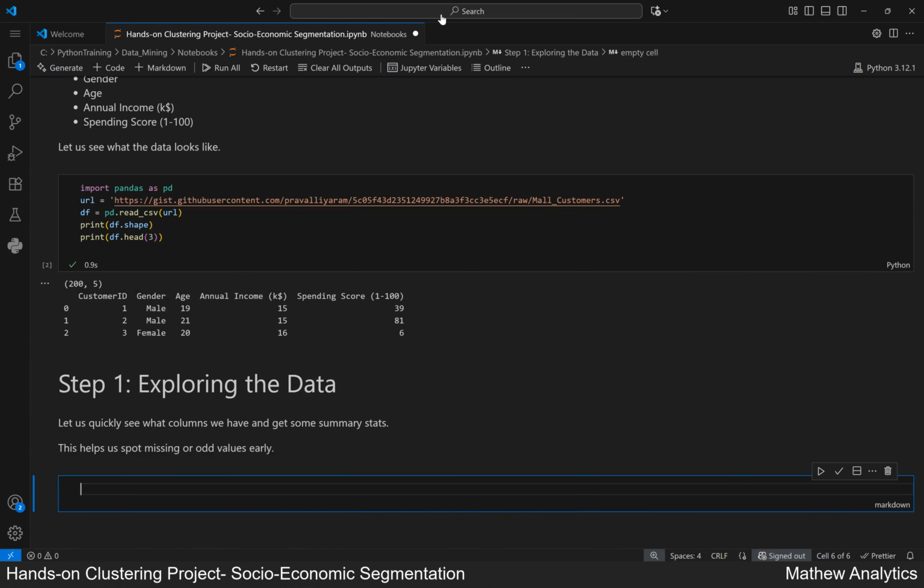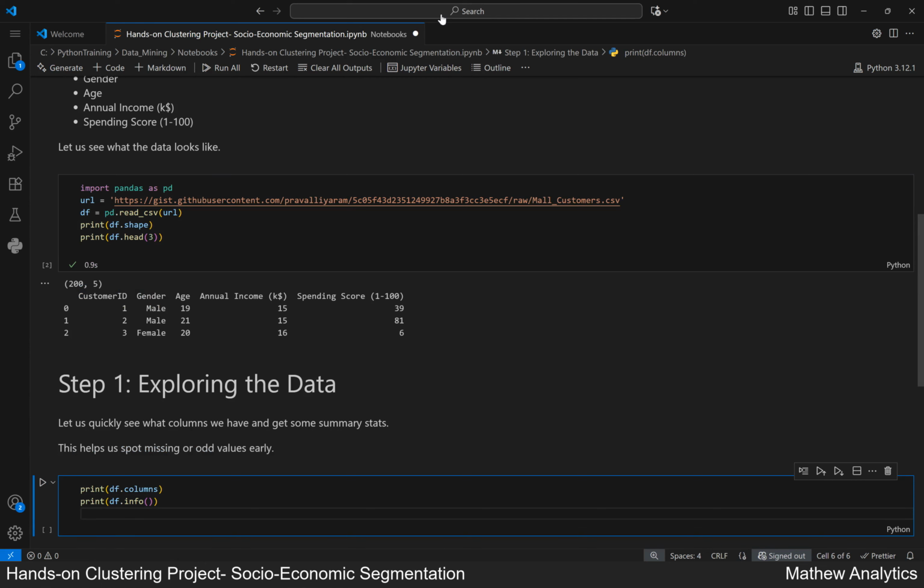Now let us get some general information about the dataset. This line prints the list of column names. Here we see the data types and if there are any missing values. This line shows basic statistics, like mean age and highest spending score.